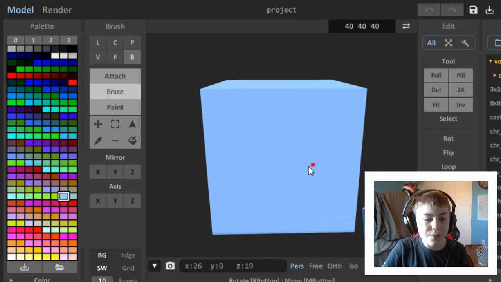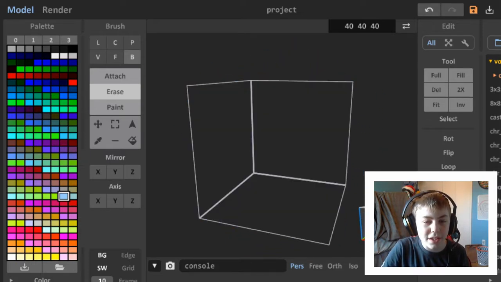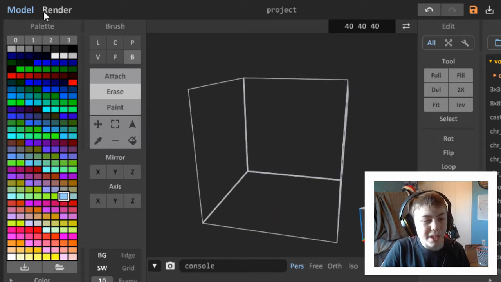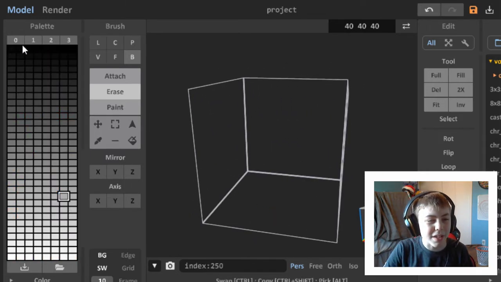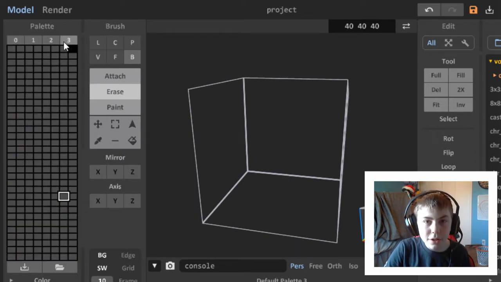Alright guys, when you first load into the program, you're going to see this. First of all, we don't want this blue box here. So you're just going to press this little delete button, and there you go. Now we have an empty box that we can build in. You get a bunch of really nice color palettes here that you can work with, but we're just going to go to the third color palette because we're going to make our own colors.